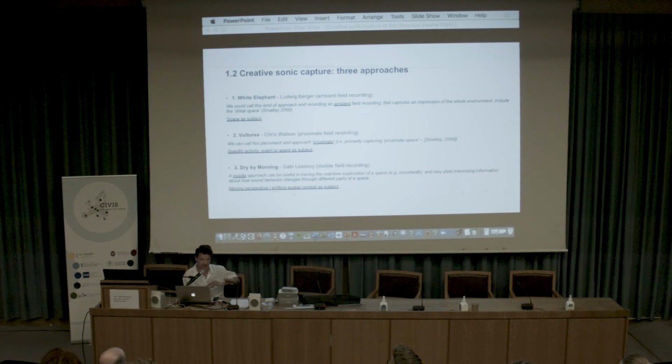So the first example captures the full scene, if we want to say that. The second one is a more proximate recording of a particular event or activity or agent within that space that still gives us a sense of spatial context.